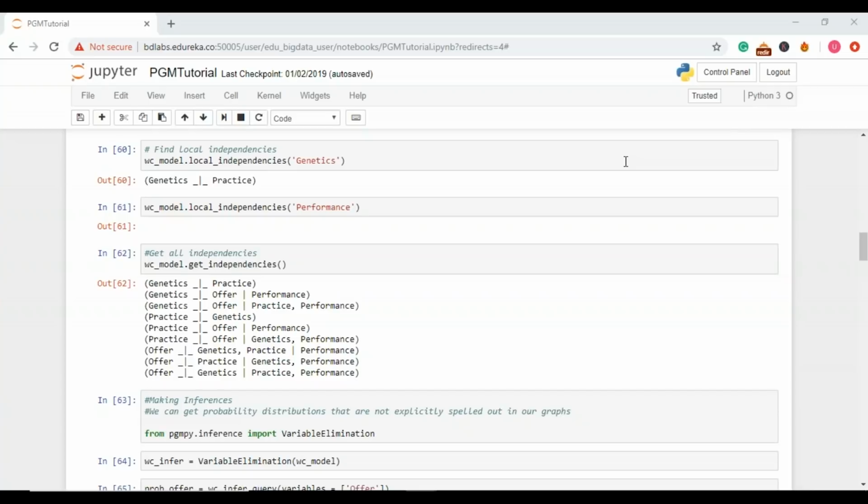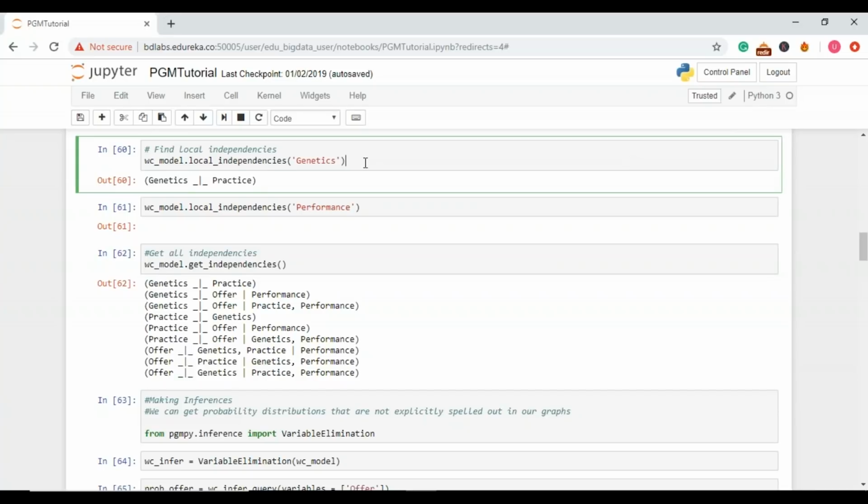To be honest, a real graph would not be as pretty as the one that we see here. So it's not always going to be easy to do two pages of math when you can just run one line of code. What if I want the independencies for genetics? Here you have it. Genetics is independent of practice, which is actually pretty true.